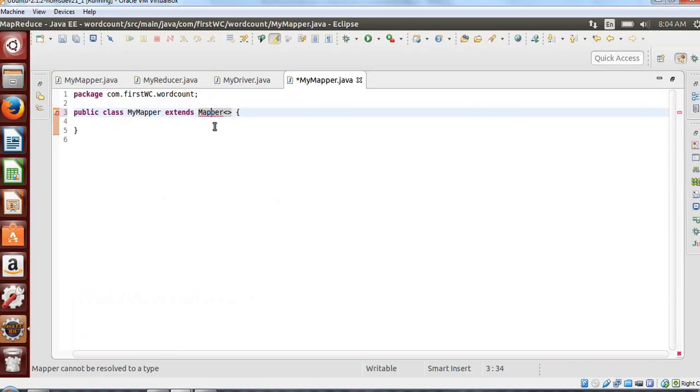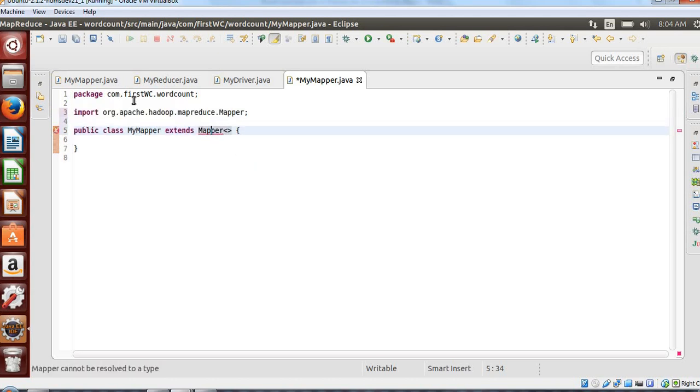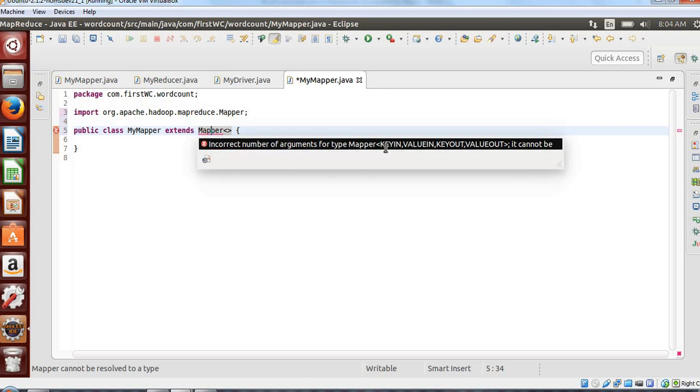Let me go to the code. Here's some error we are seeing. So we'll just hover over it and say import Mapper class. We'll click on it. My Mapper class got implemented. Now it's showing some error. Let me hover over it again. It's saying incorrect number of arguments for type Mapper. It is expecting key input, value input.